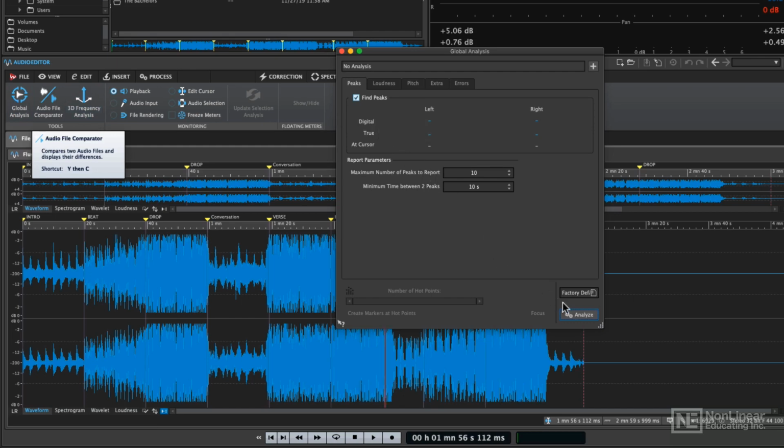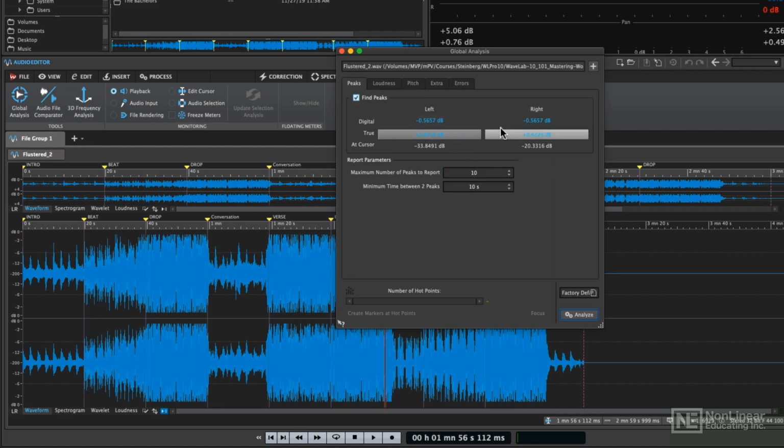So in the lower right-hand corner of the Global Analysis window, click the Analyze button, and it'll take just a moment depending on how long the file is. We can look at the peaks. The digital peaks on both the left and right channel are below 0. The true peak is actually above 0. It's at plus 0.8 dB on the left and 0.4 dB on the right.